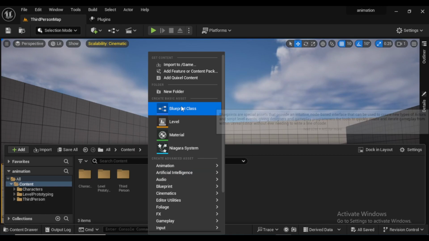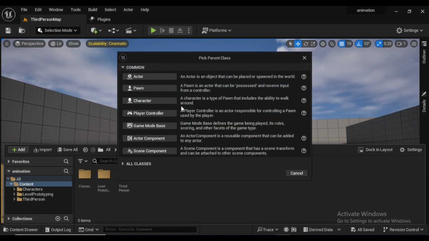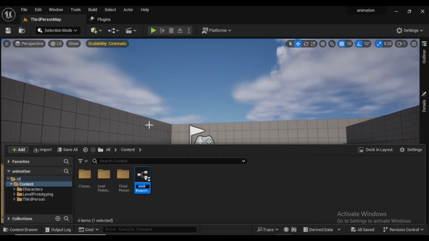Go to the Content folder, click on the Add New button at the bottom. Choose Blueprint class and select Game Mode Base. Name your game mode, I'll call it BP_new game mode. Now, we have our custom game mode ready to be customized.